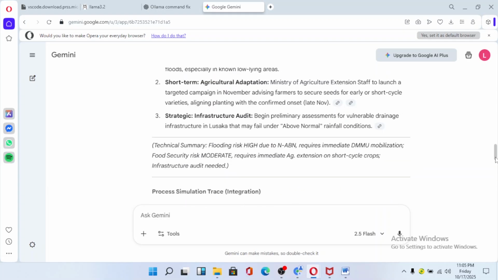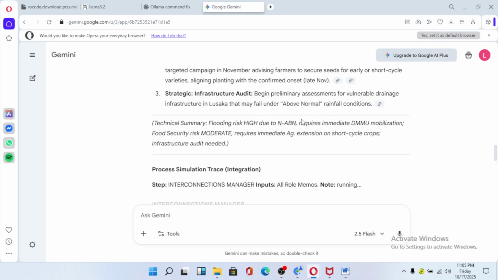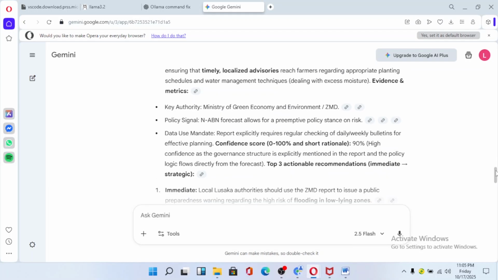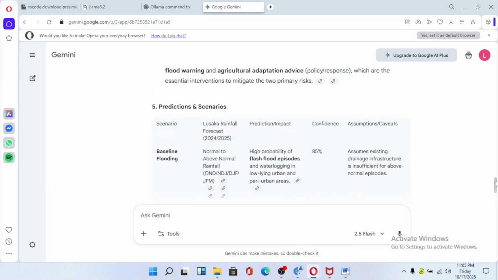Here's the technical summary and everything else. Now this is the prediction: Lusaka rainfall forecast 2025, normal to above normal rainfall. Based on the data, everything even has the pages from where it's getting the information. The confidence about the rainfall is about 85%. It assumes existing drainage infrastructure is insufficient for above normal.